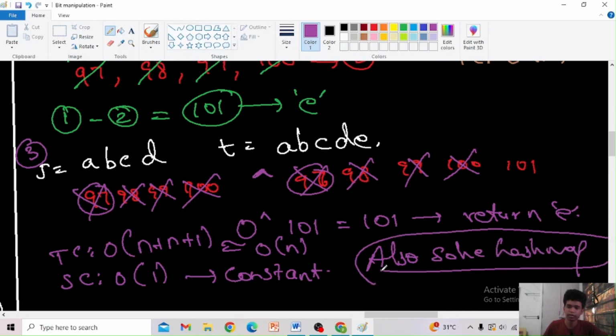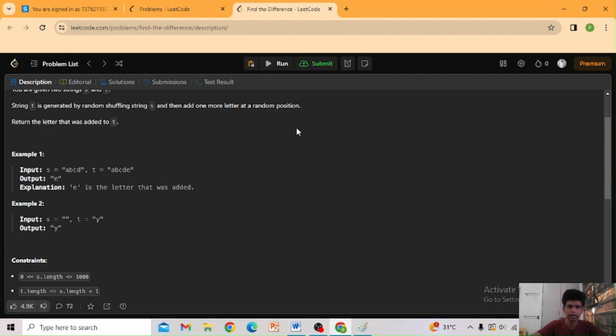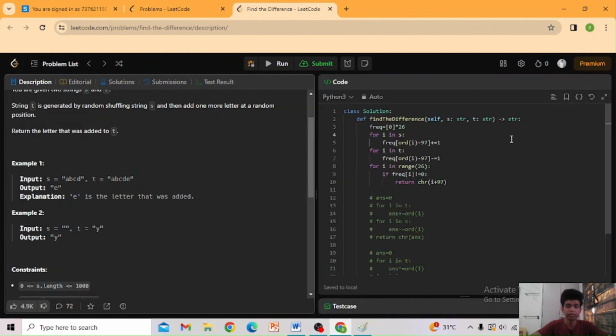So I will be showing that in code, right? It is equivalent to the frequency table, right? Let me show you the code. First I can show you the Python code. In Python and C++ it varies differently. So let me explain in Python first.